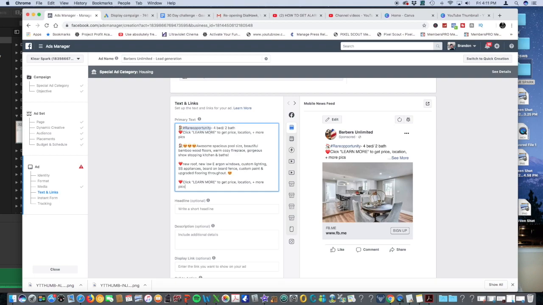But yeah, so all you do is use emojis, put hashtag rare opportunity. You're just gonna put the details of the home within this ad copy. So 4-bedroom, 2-bath, or it could be 4-bedroom, 4-bath, whatever that property is. And what you want to do is have learn more right here, and I'll explain why. To get price and location and more.